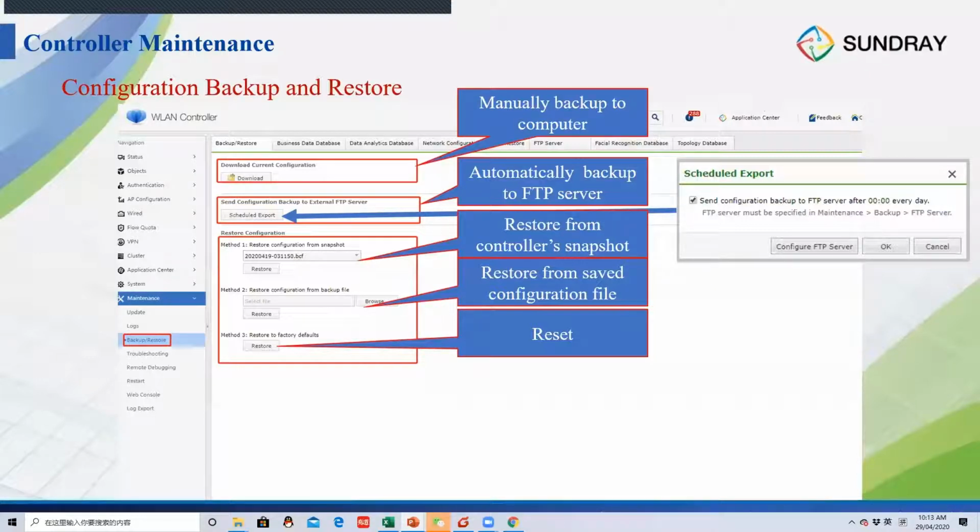And if you want to restore the configuration, it's in the restore configuration. You can once again upload the file that you saved on the servers or your computers, and also you can restore the controllers from the controller snapshot.